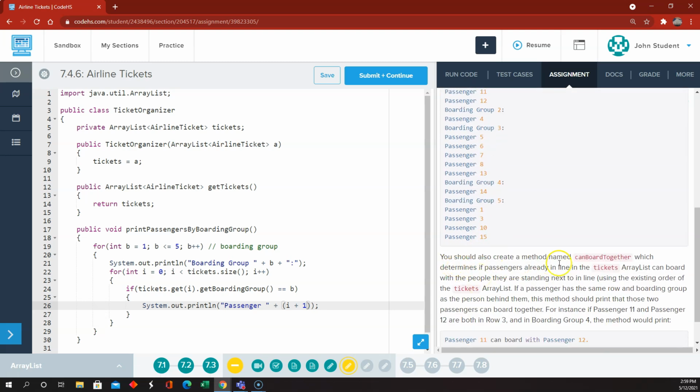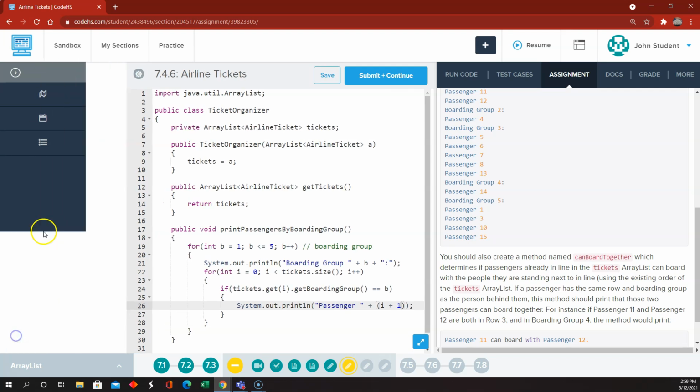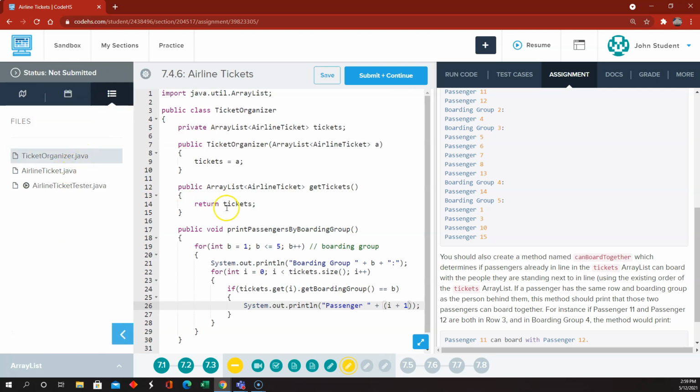Now, you should also create a method called canBoardTogether. I'm assuming that they likewise want that in the ticket organizer.